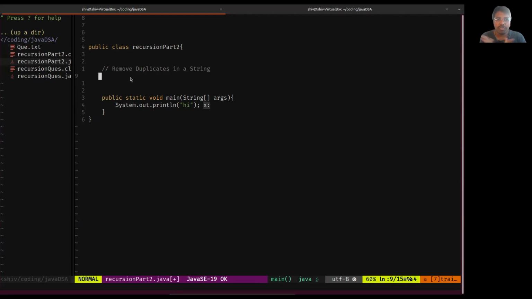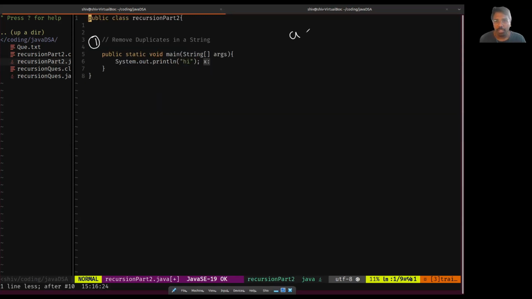So let's proceed with the first question, that is, remove duplicates in a string. Let me try to explain what this question says. Let's say I have something like A, B, C, C, D, A. So if you see here, what are the duplicates? A is a duplicate here, and C is a duplicate.